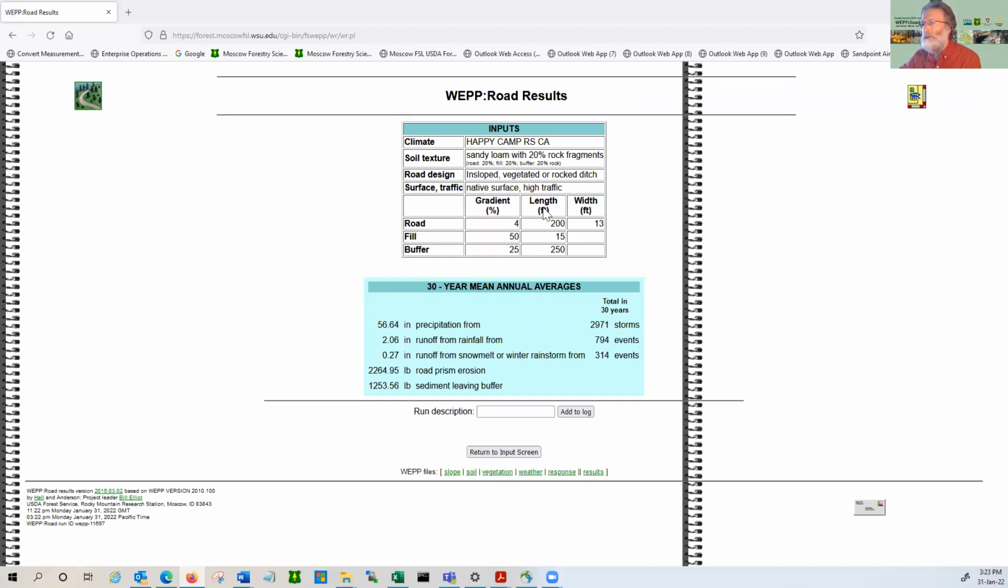In the very top of the screen will be the input values that I had put into the model, and then beneath that would give me the mean annual average values. So here's my precipitation, 56 inches for Happy Camp. There's my runoff off of that road segment. And then here's the amount of erosion that we expect off the road prism and the amount that we expect leaving that buffer. You can add this information to a run log so keep track of all your runs if you do multiple runs.